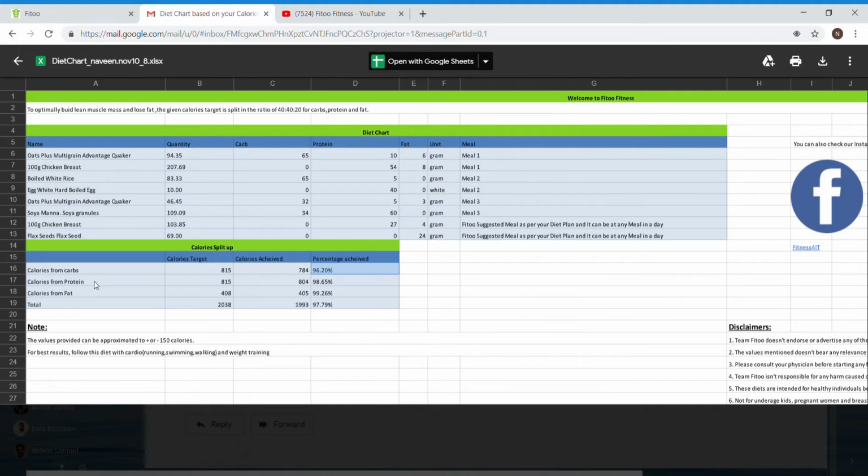The same way for protein, if you see 815, and we had almost given 804 of calories, which is again 98 percentage has been covered. The fat is also almost covered. Out of 408, the foods which you selected have calories of 405. So this is almost equal. So 97.79 percentage of the total calories out of 2038 has been matched.